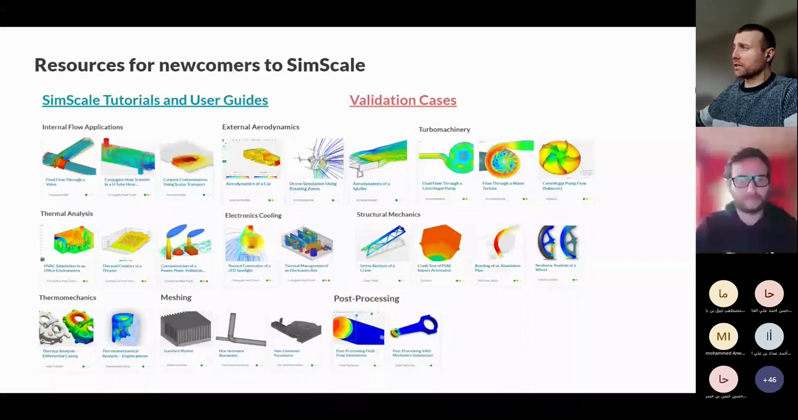On the left, we have the link to the tutorials and user guides. And on the right, you have the validation cases, which are more scientific. I will show them in a second. These are made to demonstrate that SimScale produces correct results compared to experiments and so on. There are also some comparisons with other solvers, although we don't tend to compare solvers against each other. We don't say SimScale compared to ANSYS. We tend to say SimScale compared to experiment and ANSYS compared to experiment. That's the scientific way of doing things. So even though there are some citations comparing SimScale and other software, most of the time it's SimScale versus experiment. We'll show you in a second.